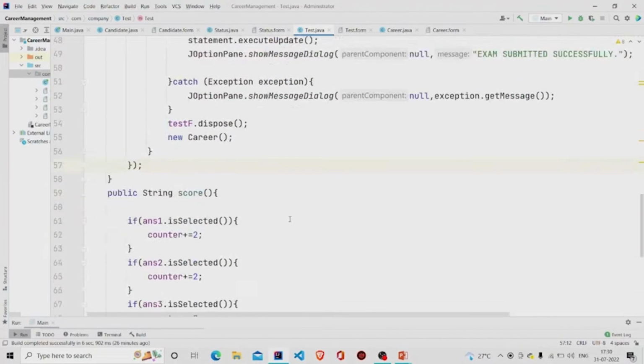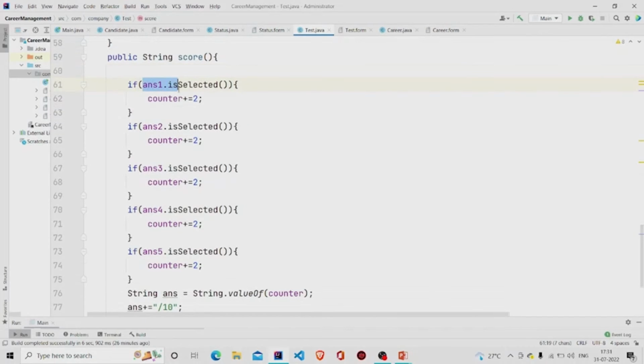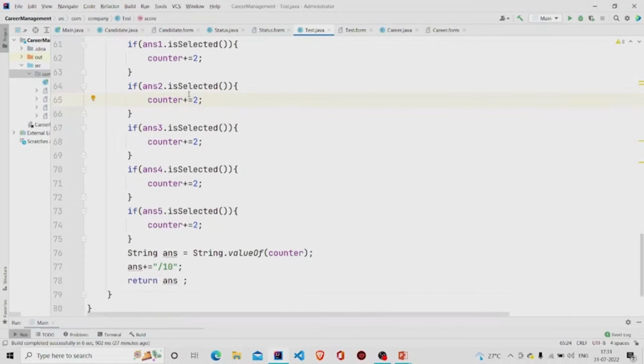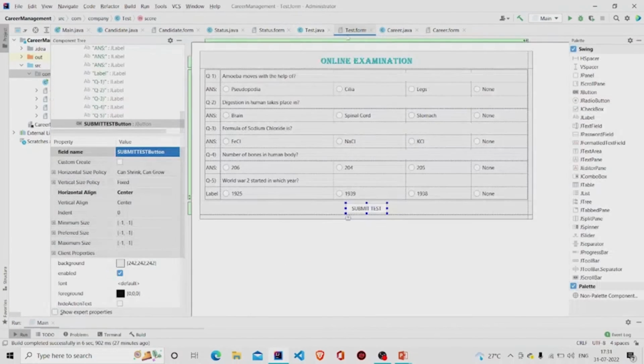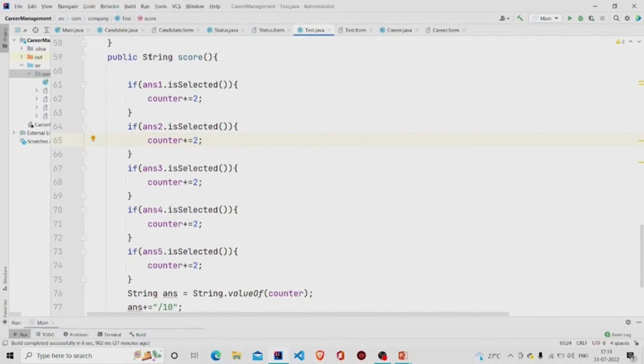Okay, so this is my score method. If answer 1 is selected, which was the correct answer, 2 marks will be awarded. And if answer 2 is selected, then 2 marks will be awarded. This is the calculation to check the final score of this exam. So we are adding 2 for each correct response in the test. And I am returning a string over here.